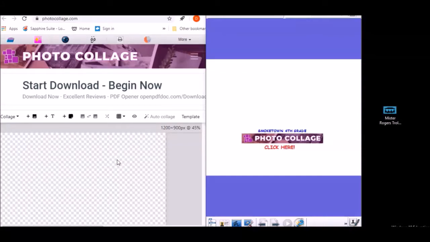The first thing that you're going to need to do is collect some images. So for example, if I were doing, say, a poster on Mr. Rogers and Mr. Rogers' Neighborhood, I'm going to need to collect pictures on my desktop. You can see I've already started that here.